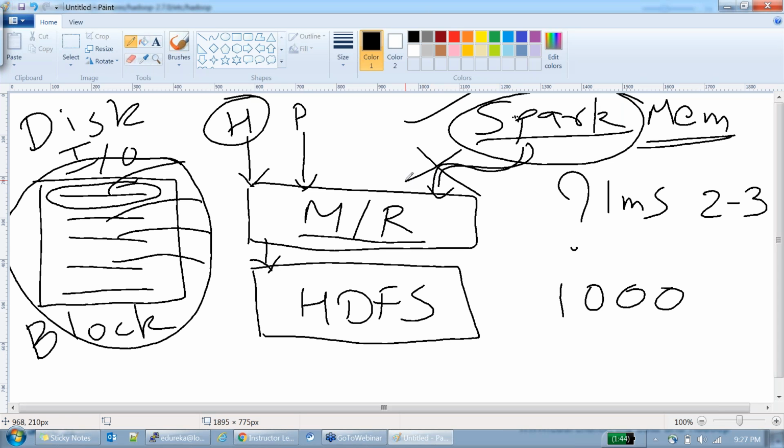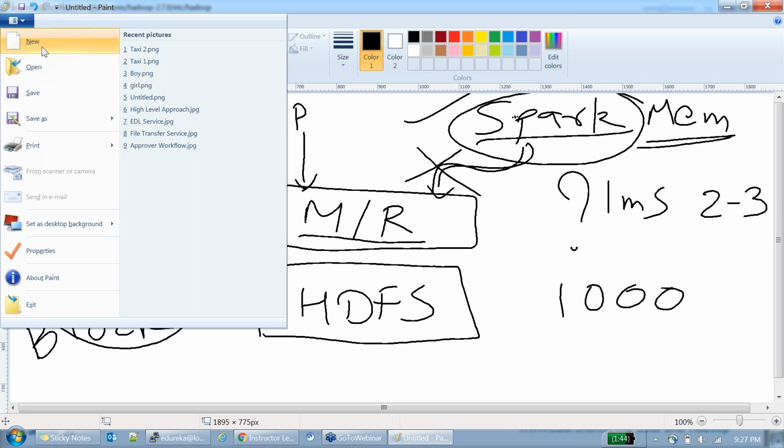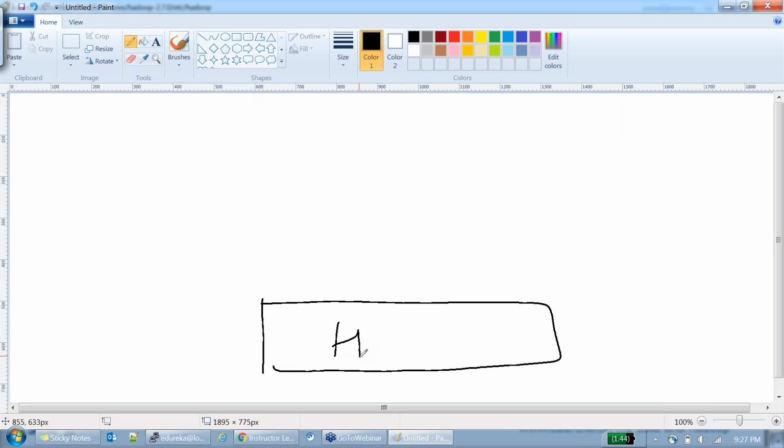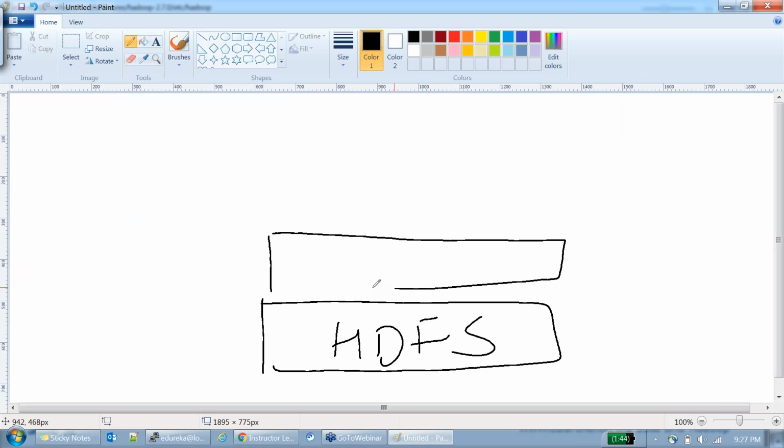Right. So this was one of the difficulties in Hadoop 1. Now what happened with Hadoop 2 is, if this is your HDFS, now the whole and soul thing to access HDFS has become YARN. And where does HDFS stand?